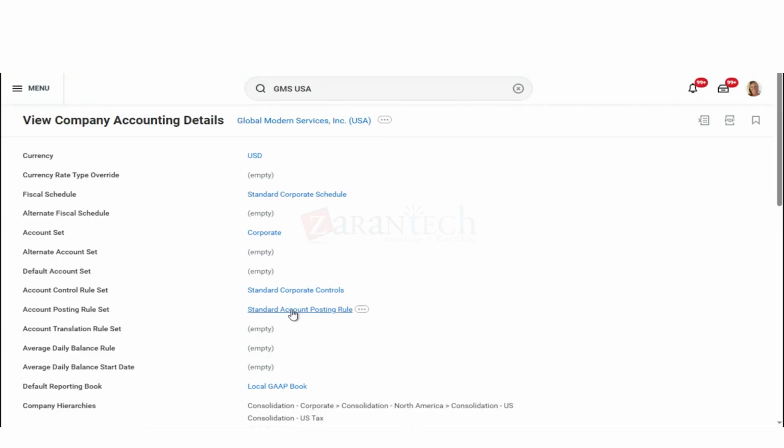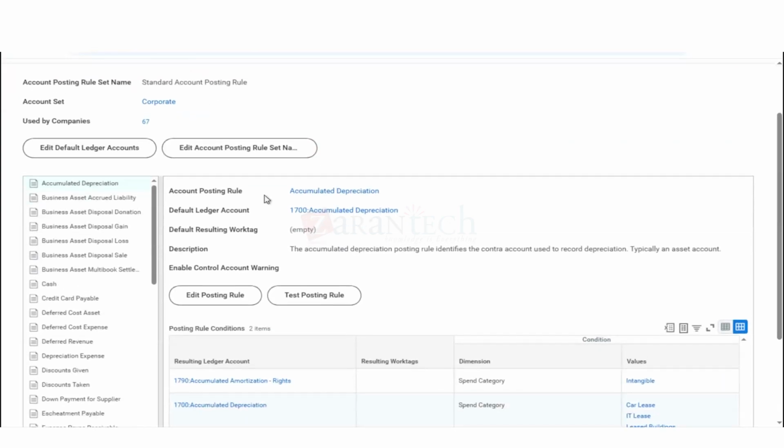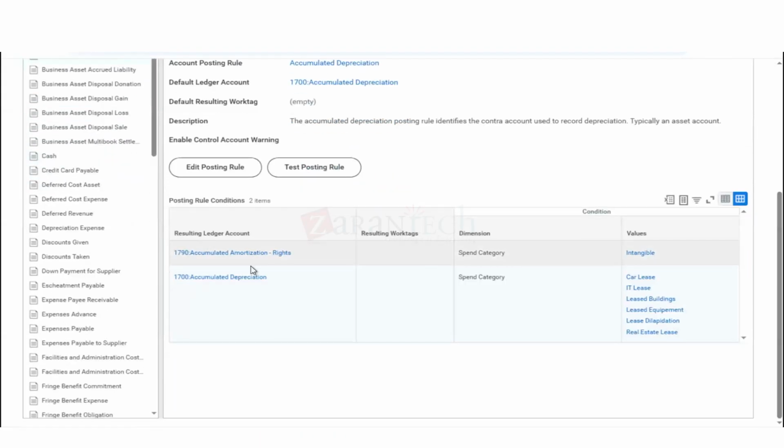Now account posting rule set. You can just select the account rule set. You can open it in a new tab. Once you open in a new tab, you would get to know that this account set is relevant for my company. Now, let me help you with that. You can see accumulated depreciation. We have a default ledger account of 1700. So whenever accumulated depreciation needs to be there, the default ledger will act like that. You can see we have created two GLs as well. 1790 for accumulated amortization for rights and accumulated depreciation, for which we have mentioned the spend category intangible car lease.